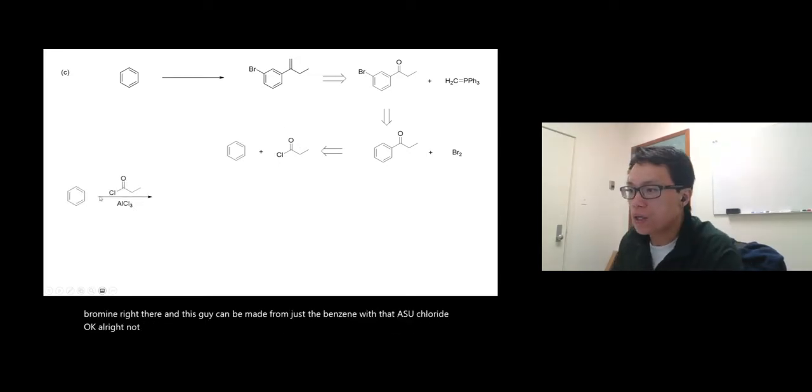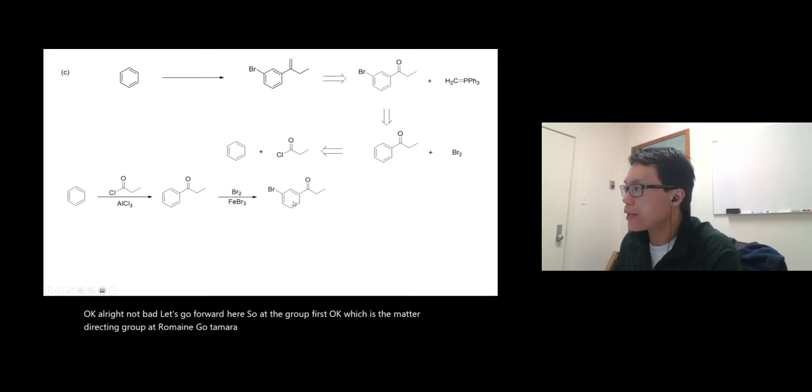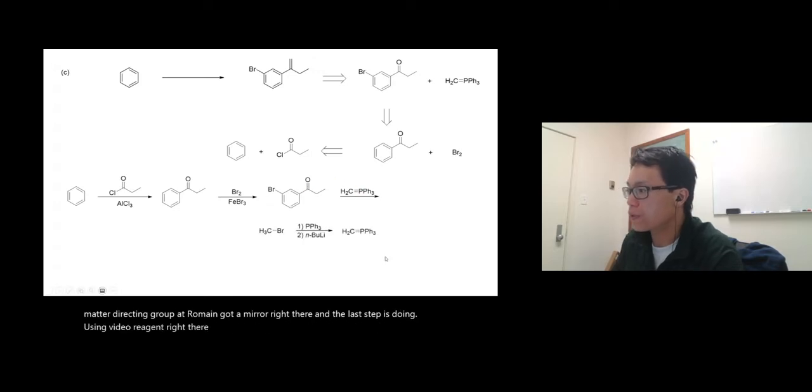Oh, let's go forward here. So add the acyl group first. Okay, which is the meta directing group. Add bromine, go to meta right there, and the last step is doing using Wittig reagent right there. Put CS2 right there. Okay.